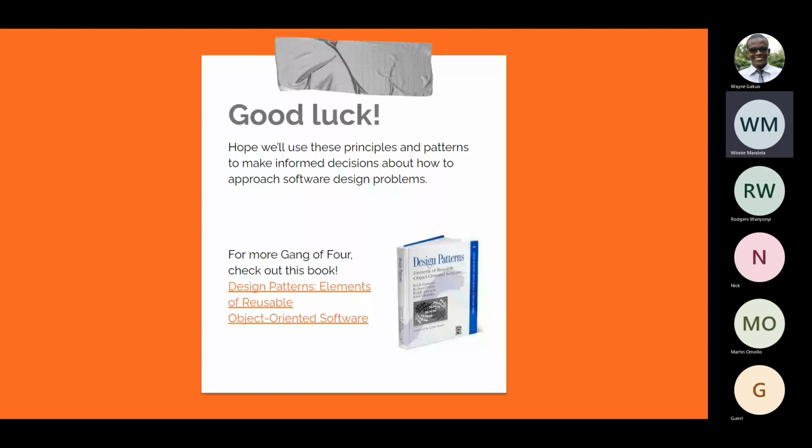Okay, hi, Rodgers. I have a question. How do you know which design pattern you should use in your Angular project?